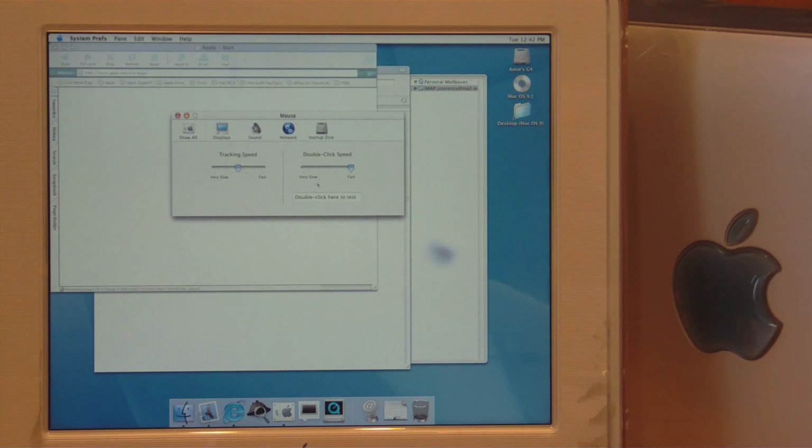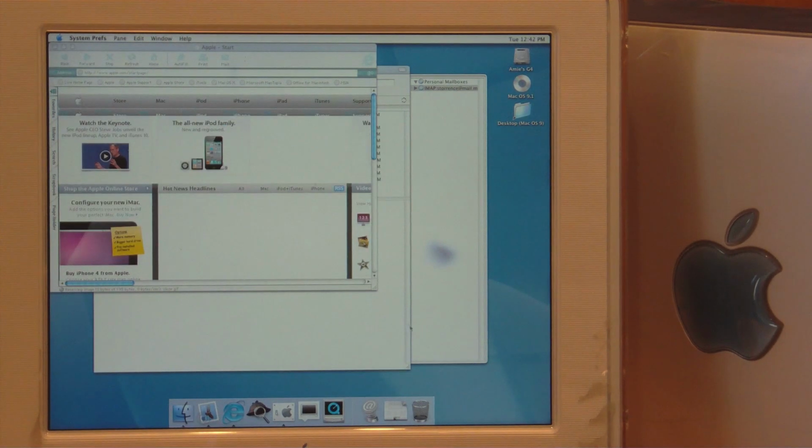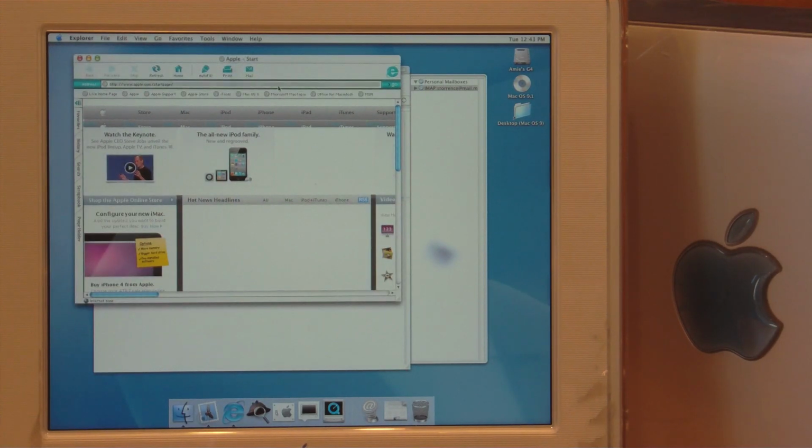Notice we don't have any option for right-clicking in the settings right here. That's kind of unfortunate because I really miss right-click. But we can always use the patented control-click to quit out of something. So now that we have Internet Explorer loaded here, let's go to mail.google. Whoop.